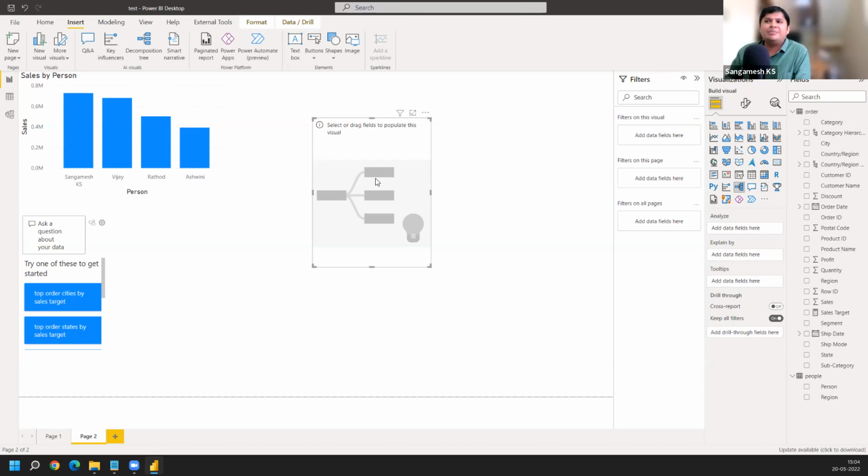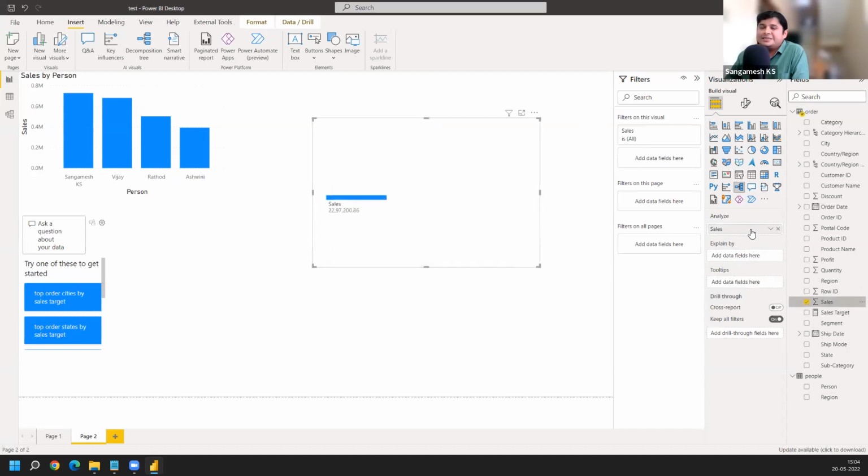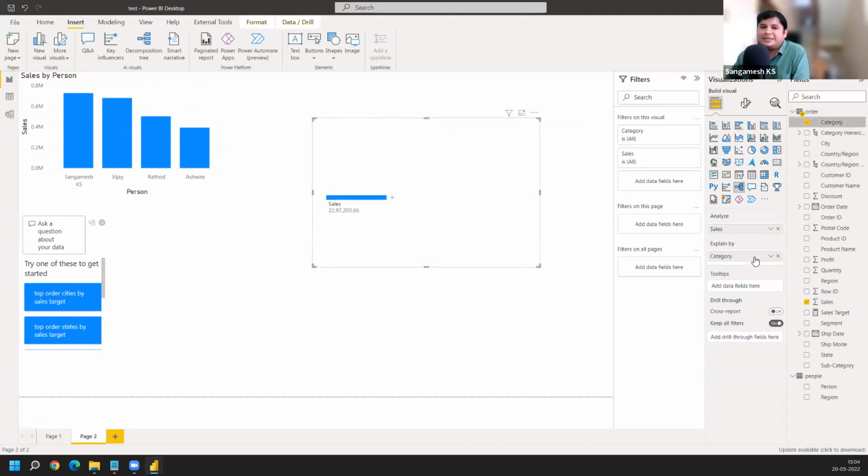There is no statistical background required, because when we speak about the key influencer plot, there is a bit of statistics, a bit of technicality involved. But a decision tree is a bit simpler to understand, and any layman can hop on this and understand it easily. So for example, let's assume I'm going to have the sales. I want to analyze sales based on category.